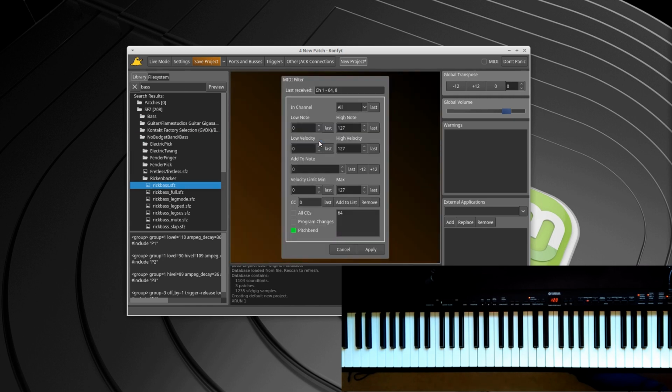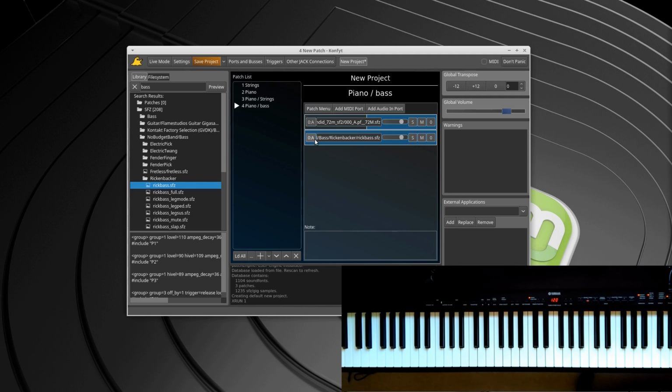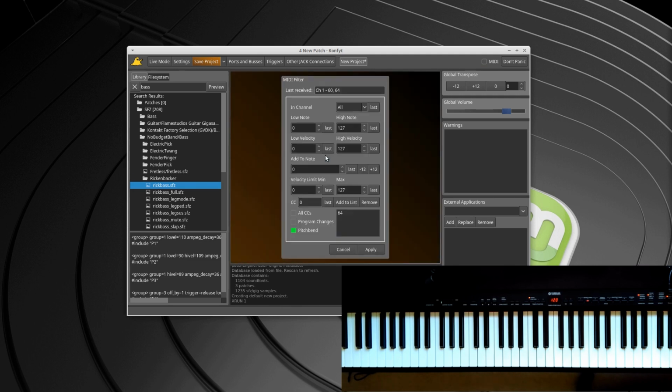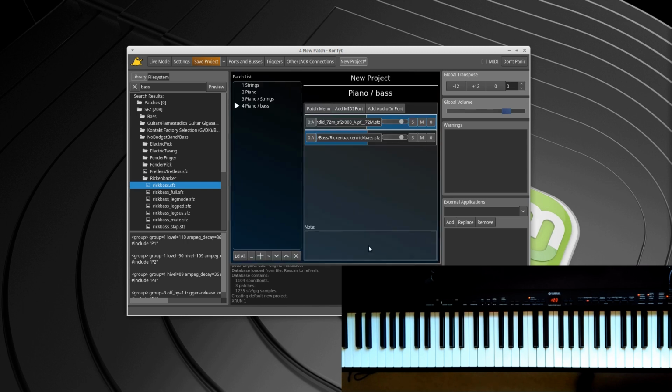Now I want the split to be at middle C, so on the keyboard I press middle C. And I use this last note to set the low note of the MIDI filter. And it's the same for the bass. I set the high note as one note less than the low note for the piano. And as you can see, the layers are now properly split.